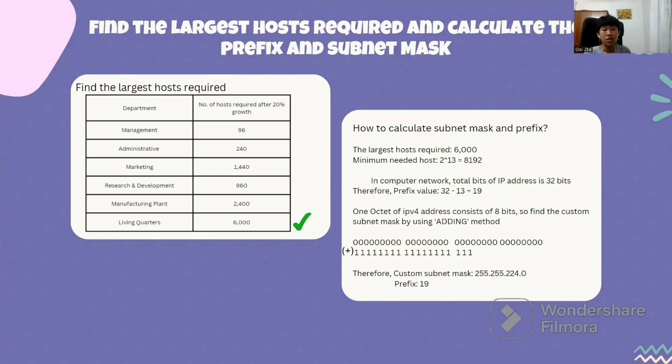As for the subnet mask, we need to put 13 zeros for the host bits, so from the start it consists of 8 ones, 8 ones, and 3 ones. So 8 ones is 255, 8 ones is 255, 111 00000 is 224, and 8 zeros is 0. So the custom subnet mask is 255.255.224.0.